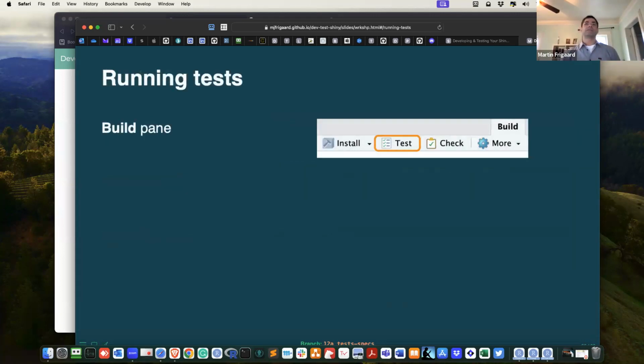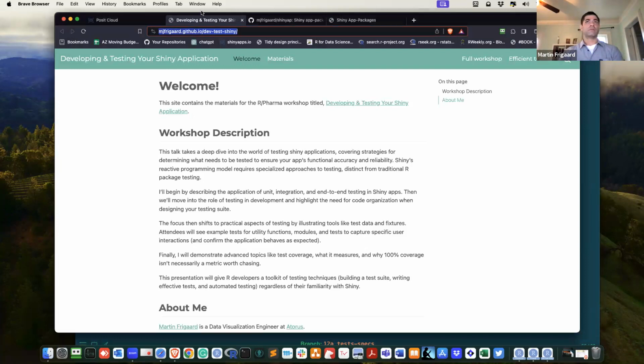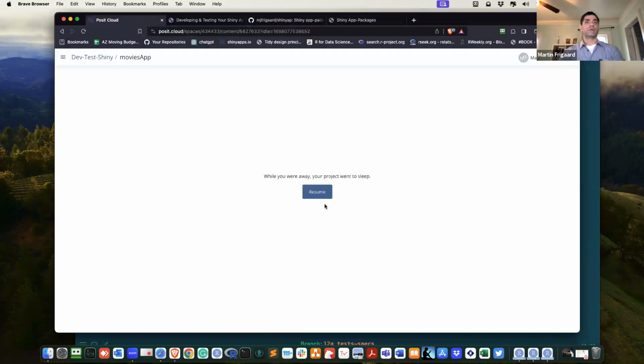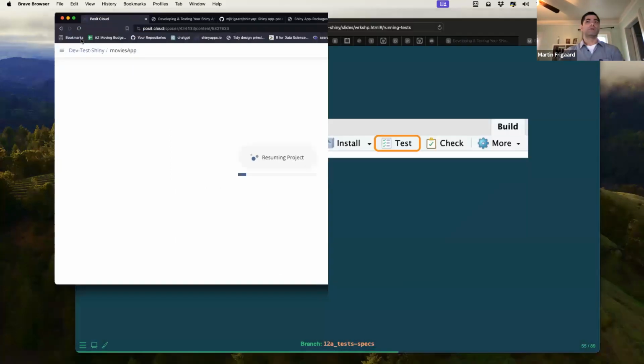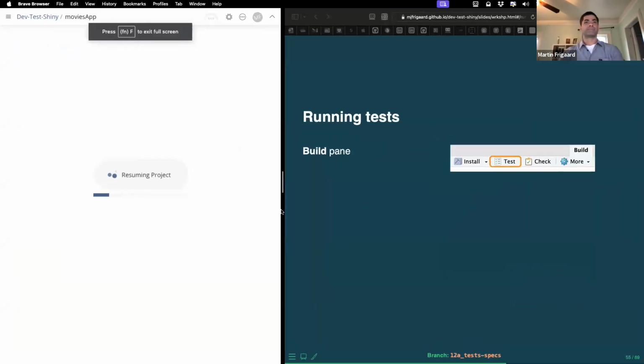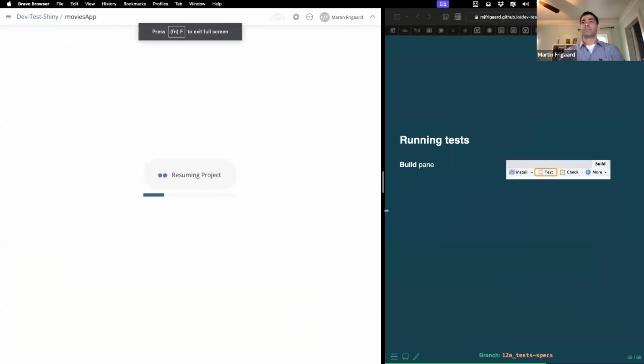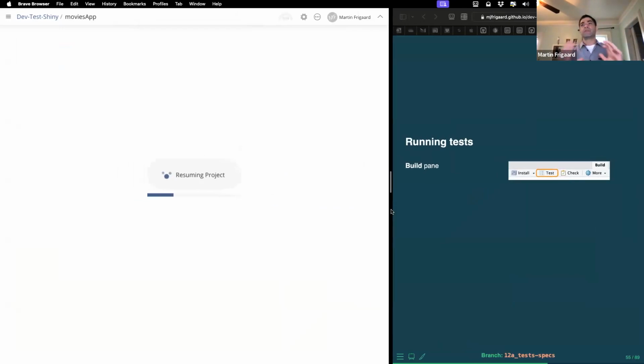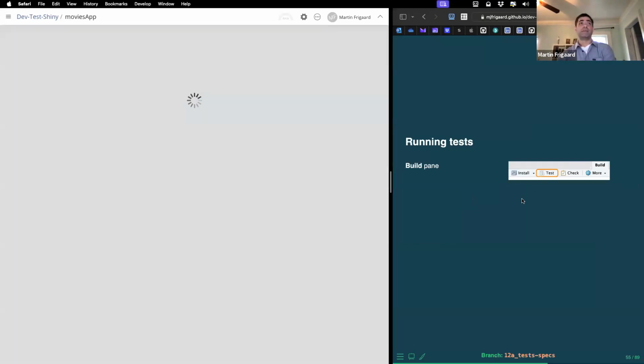A bit about running tests. So in the build pane, I'll get back to my view that I hope is not too terrible. Test will test every test in the package in the build pane. The icon will test every test you have written in the tests folder.